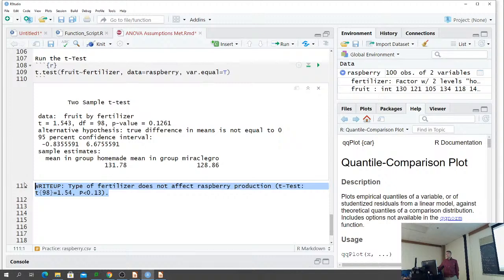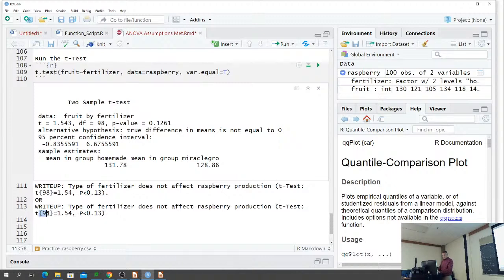Why didn't you put the t after that? Because I put it as a subscript to our t. So you can do it either way. You can do your t equals 1.54, or I can do it like this: DF equals 98, comma. That will also work. But when you're writing it in a scientific paper, usually it's a subscript just to save on space.